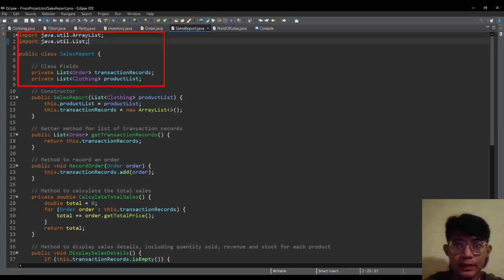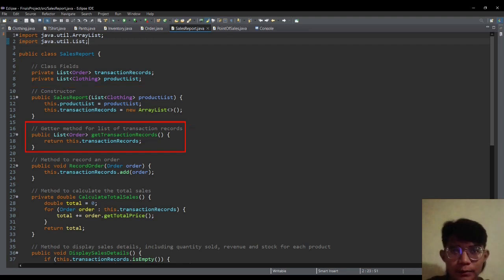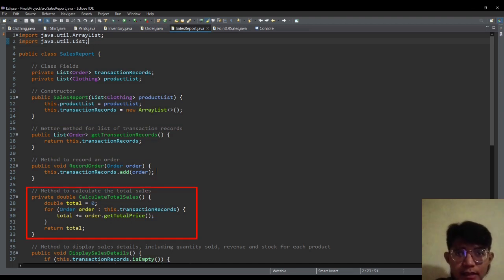For the SalesReport class, the SalesReport class plays a pivotal role in our system by maintaining a comprehensive record of transaction details and facilitating a deeper understanding of sales performance. Linked to the Inventory class, it leverages the list of available products to generate transaction records. The class not only records individual orders but also performs calculations to derive meaningful insights.